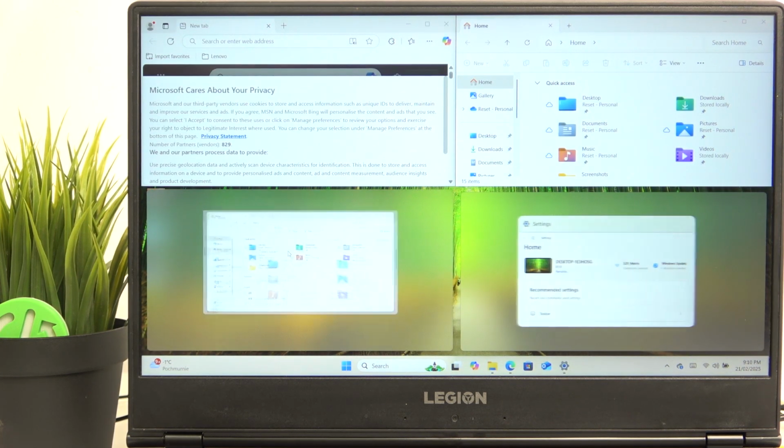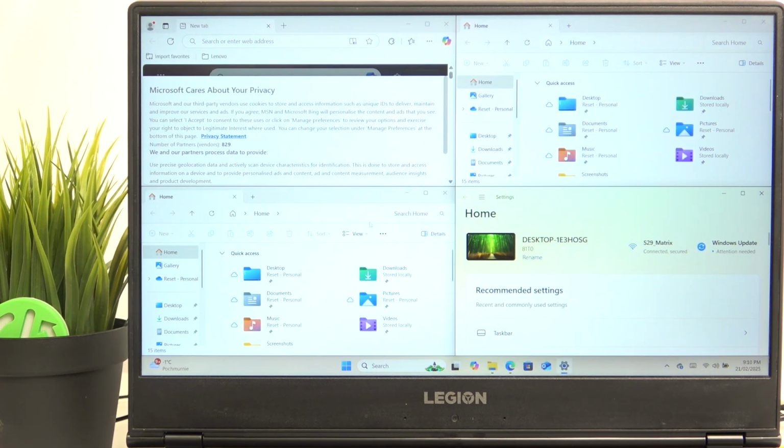Okay, maybe now it'll work. Yes, and they are all set. So here you can also resize it.